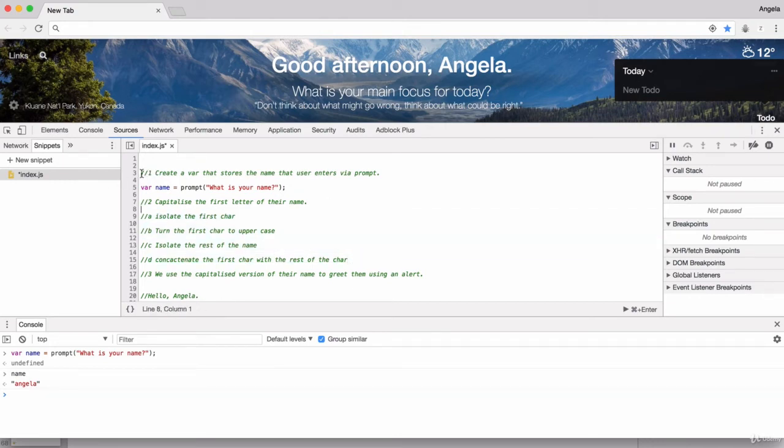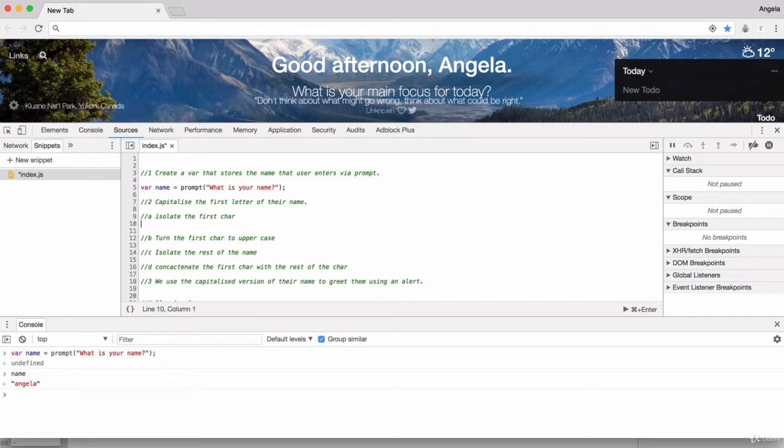We've initially tried to break down the problem as we saw fit, but then we realized that one of these steps actually needed to be further broken down. And now we can tackle it. So isolate the first character. We know how to do that.